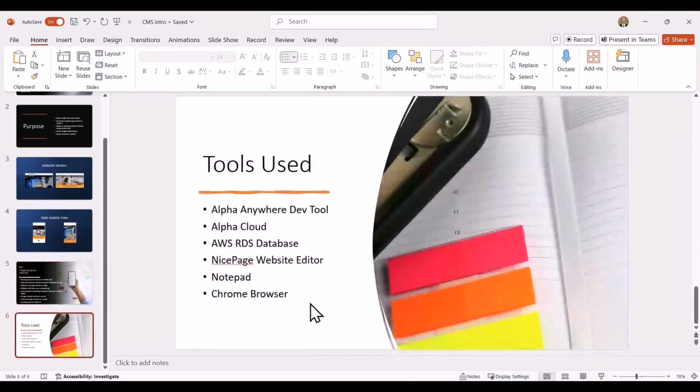The tools that I'm typically using to do this: Alpha Anywhere, of course. I use the Alpha Cloud as our development environment primarily. A lot of clients have their own stuff, but we use the Amazon RDS database. I think in this case it's MariaDB. We're using what's called the Nice Page website editor. I'm using Notepad to go through some script, and I'll show you that and the reason for it in a minute. And then, of course, the Chrome browser, though you can use any browser and any dev tools within a browser that you want.